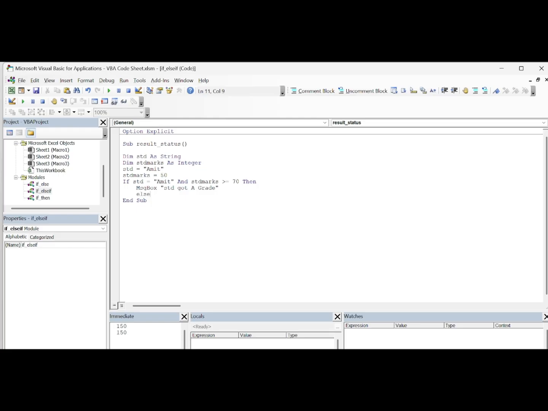If I write here else if std, the same condition I will be writing here. Copy, paste, 60, then B grade. Once again, else if.